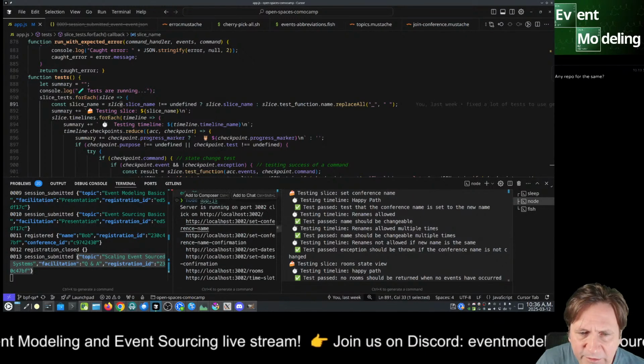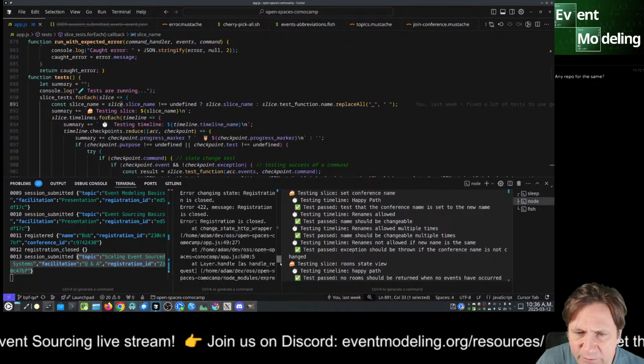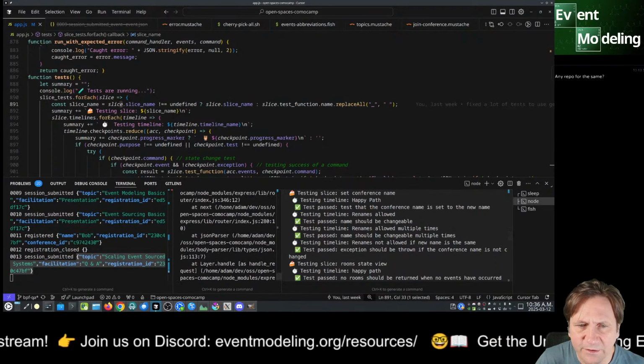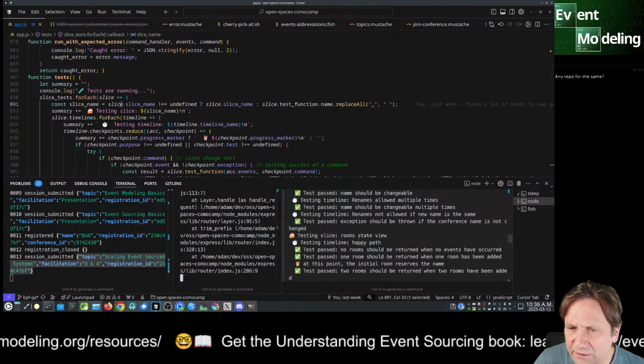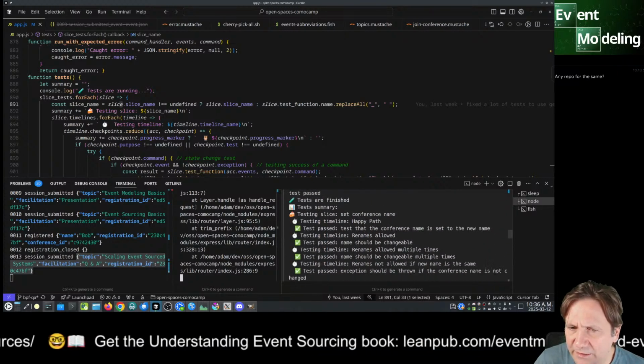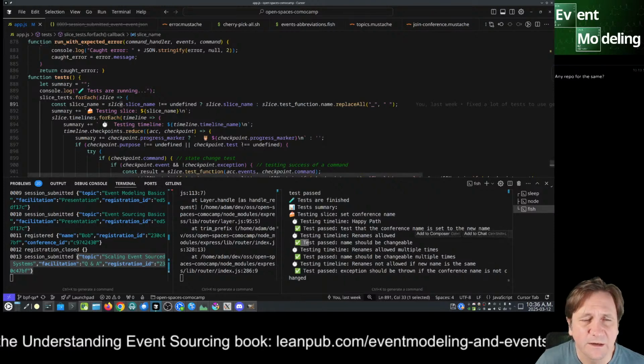Why do we have that here? Yeah, I see this scrolled all the way up. That's still running. So yeah, if they pass, that's it.